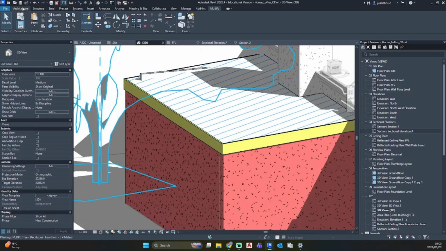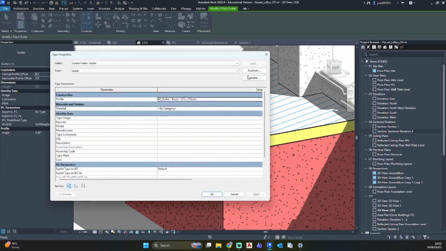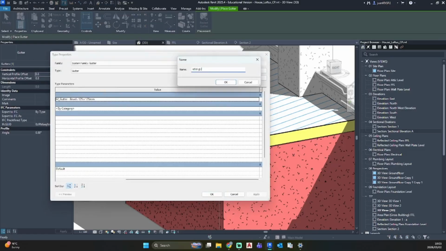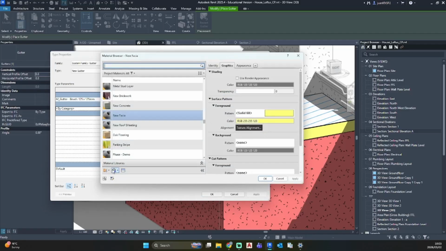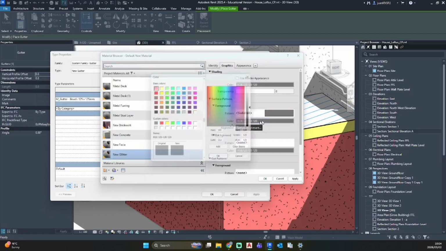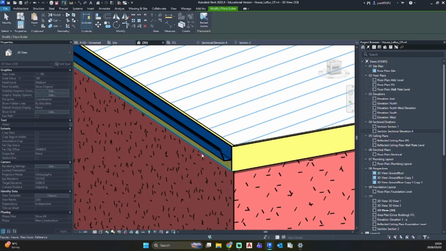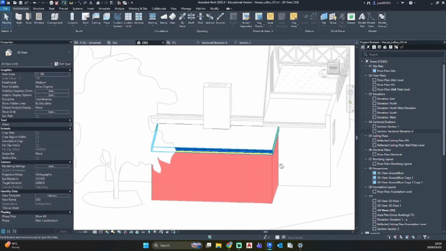So let's add a gutter. Let's go to architecture, roof, click on the drop down and go gutter. Edit type once again, duplicate, new, caps lock on, new gutter, and we need to add a new material. So click on the material and click on the little sphere with the plus again, create new material, right click, rename, new gutter. So surface pattern, solid, color, blue, apply and OK, and let's add our gutter. And there we have our roof.